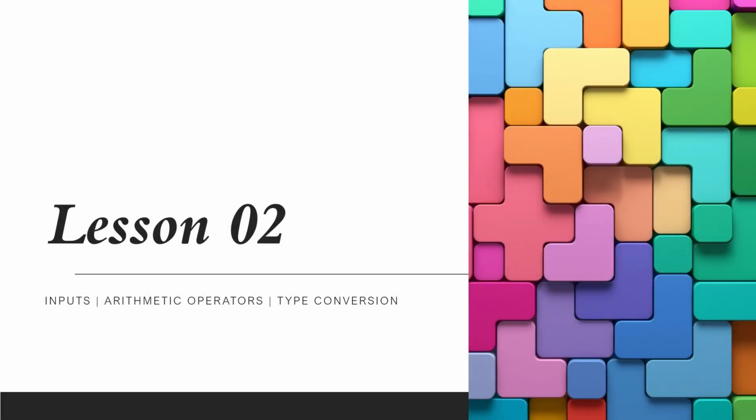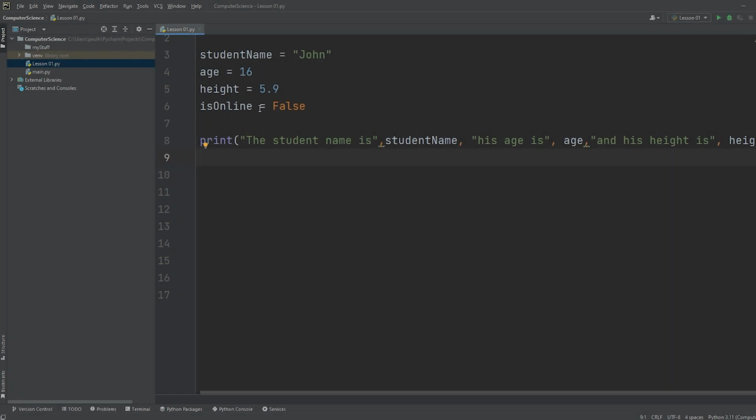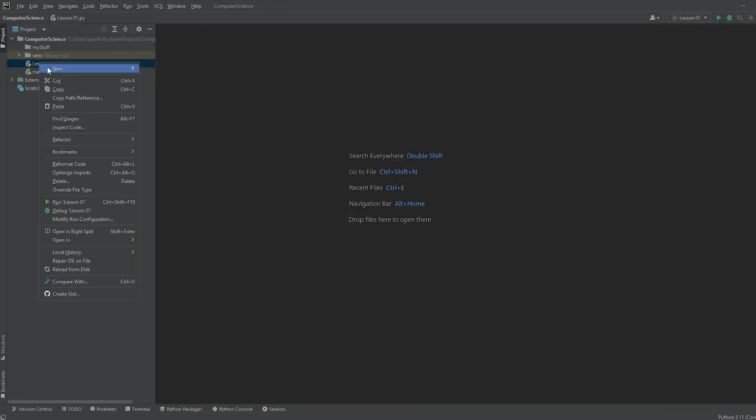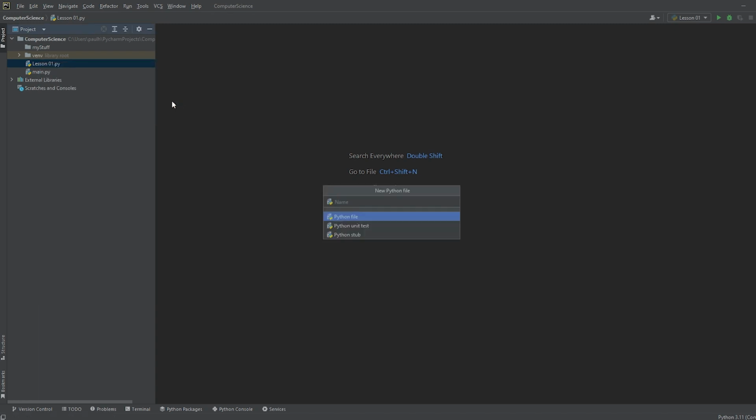In today's lesson, we're looking at inputs, arithmetic operators, and type conversion. Let's get into it. To begin, we're going to close off any previous lessons that we've had, and we're going to make a new Python file, and we're going to call it lesson 2 or 02.